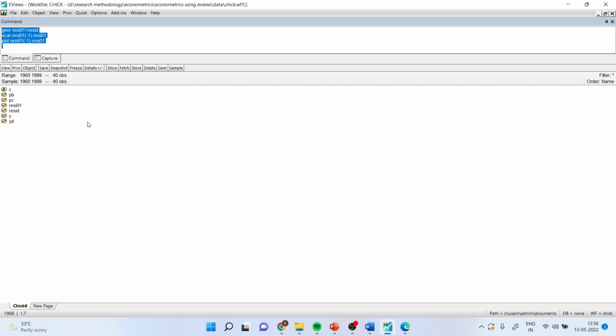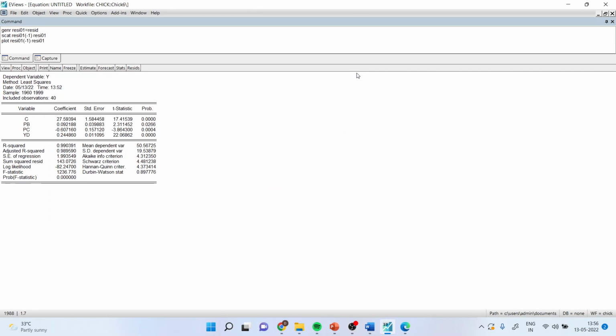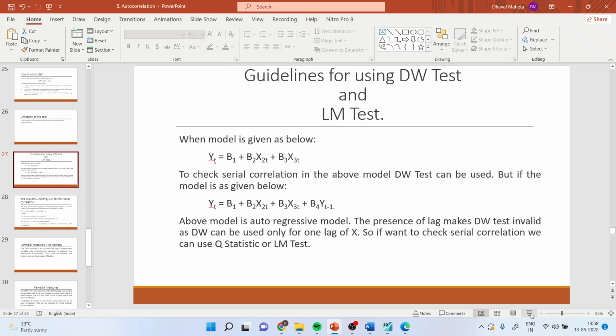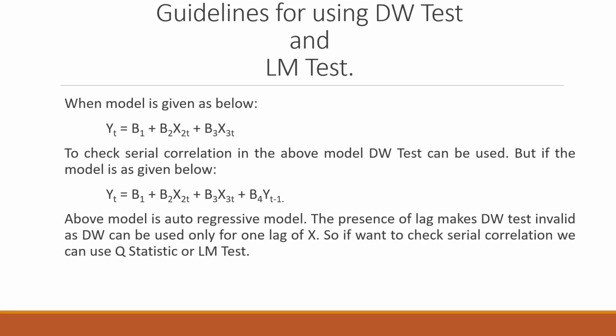and see the value of Durbin-Watson. How can I get the value? Here it is. You can see the value is 0.89776, which is a very strong indication of autocorrelation. We already know that the Durbin-Watson test can only be used when we are having a first-order autoregressive scheme. Now here, we cannot use Durbin-Watson statistics because we are having the lag of the dependent variable, and therefore Durbin-Watson statistics cannot be used.